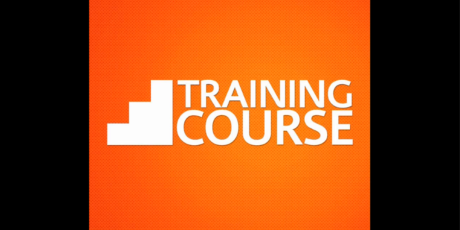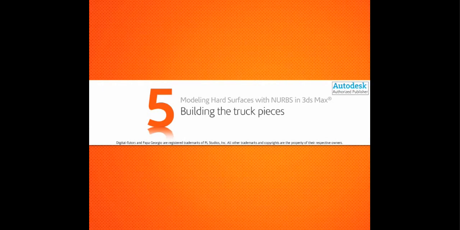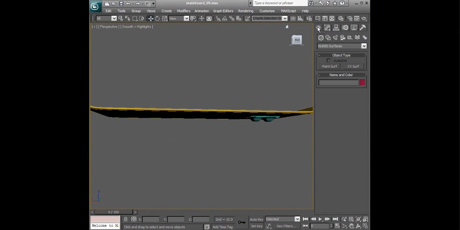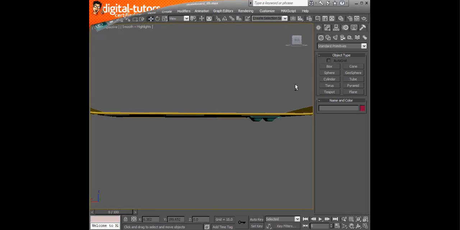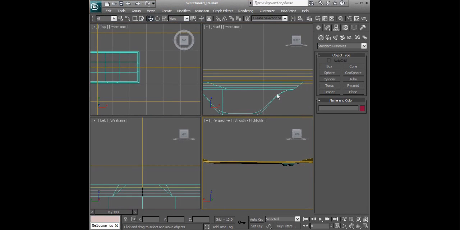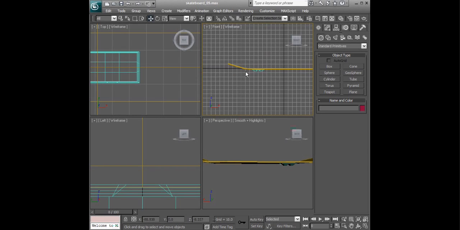In this lesson, we'll build some of the pieces for the trucks of the skateboard. So we don't really have the option to create NURBS primitives as you would in maybe some other applications, but what we can do is create regular standard primitives and convert those into NURBS. So in this case, I'm going to start by coming into our front view, which is really the side of our object based on the way that we've built it.